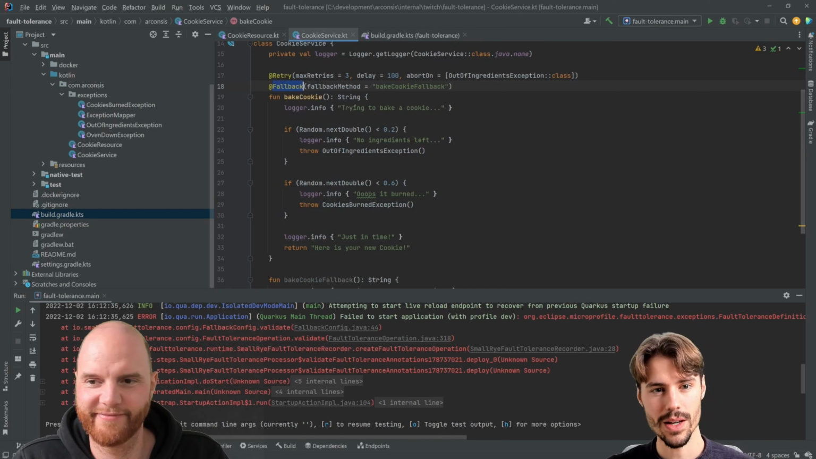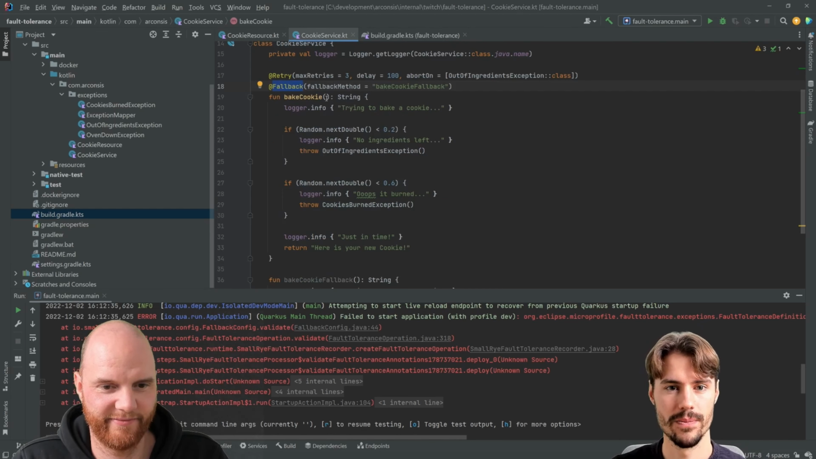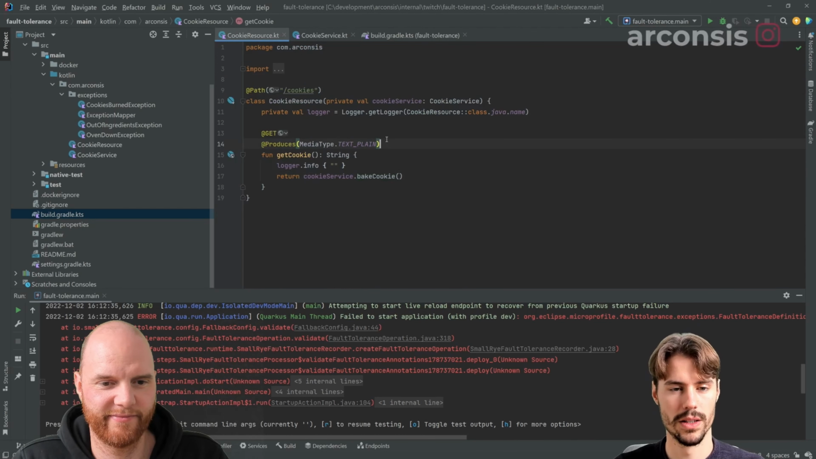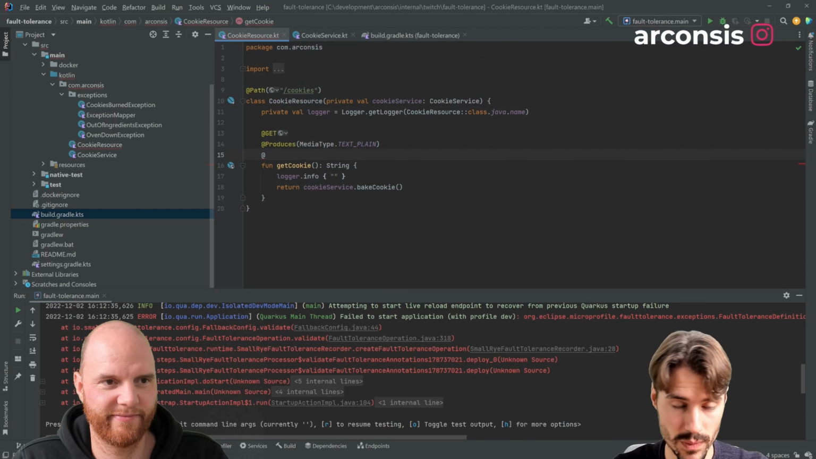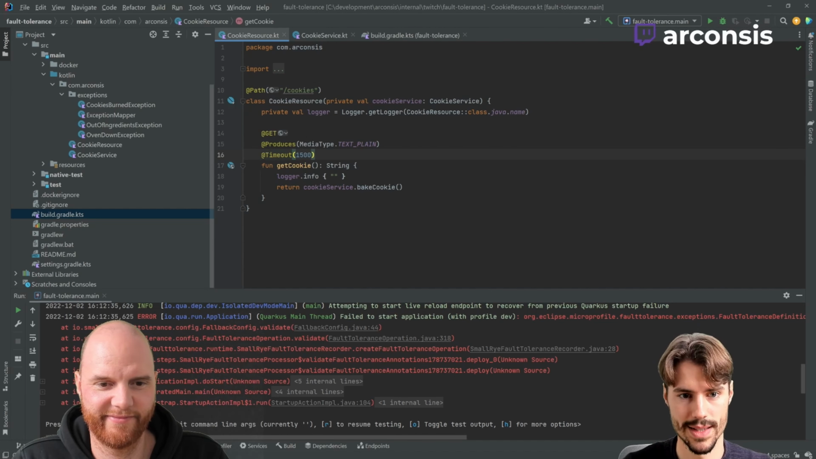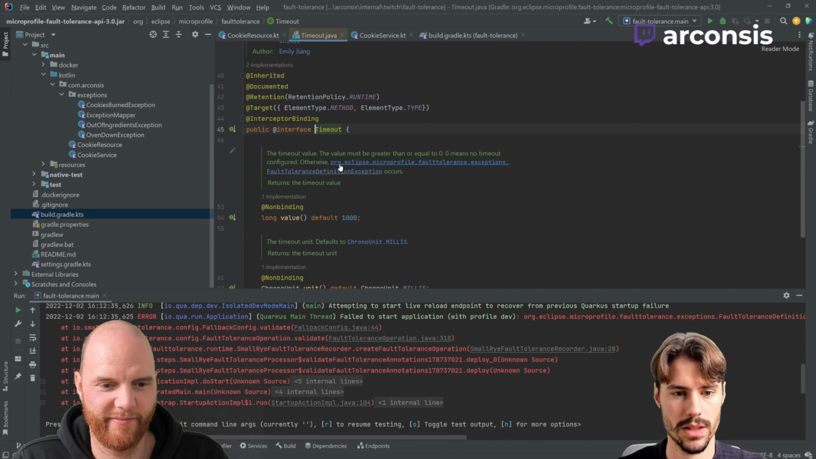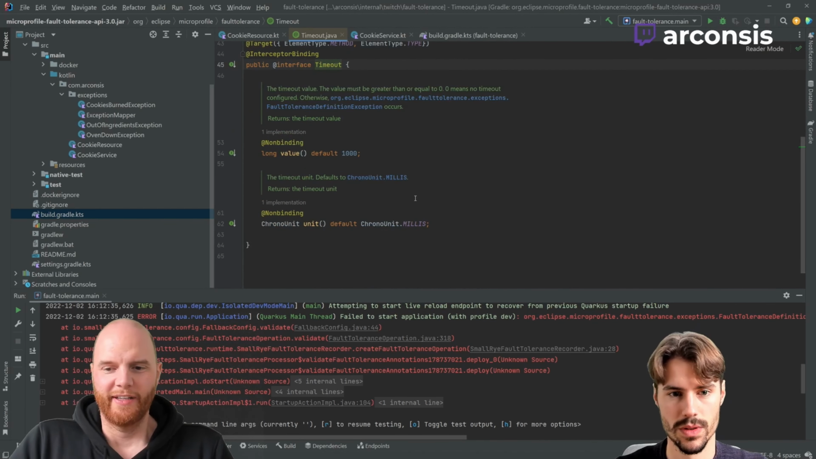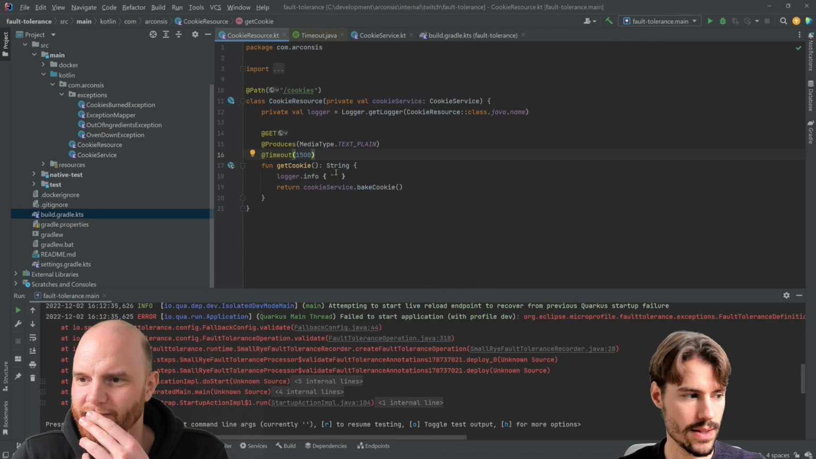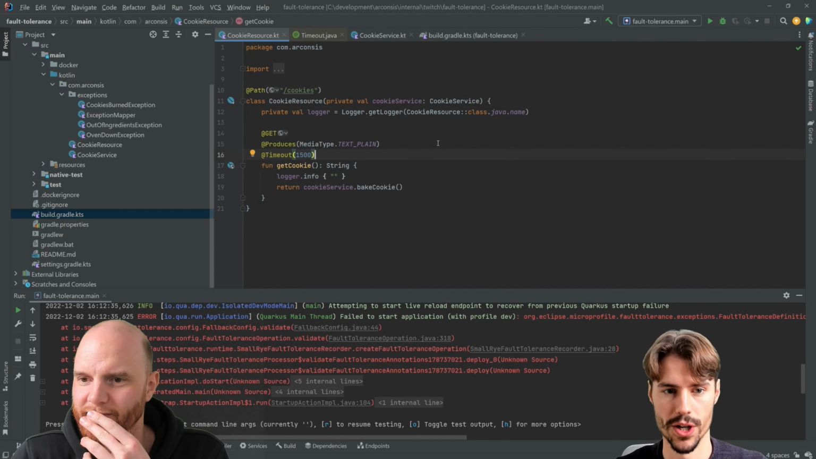So what we want to do now is this can take some time. Let's say we retry 3 times with a second between them, but we don't want to wait that long. We say our client at most waits 1500 milliseconds. So this is again just an annotation. We put it here. And if it takes longer than 1500 milliseconds, then we abort.